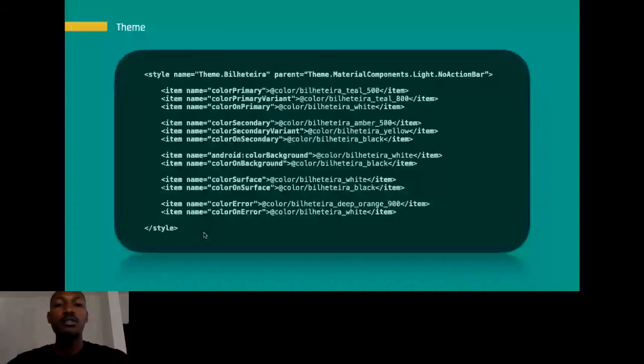You can also see here in my base theme that I still use an attribute from the old design support library, which is android:colorBackground.